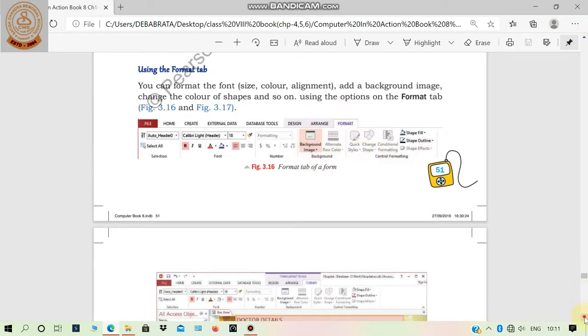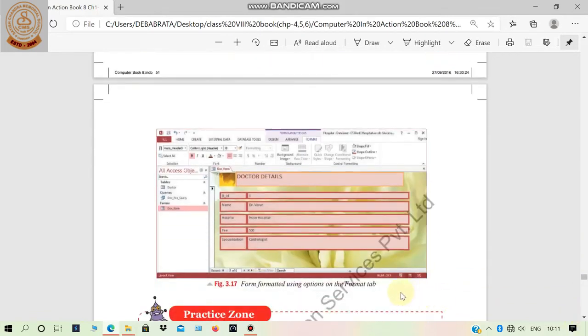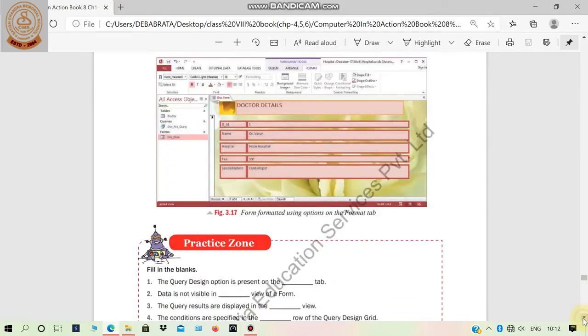So you can click on the background image, and one background image you can set for your already created form, and thus you can create one complete form. This is the form design that you can see here.